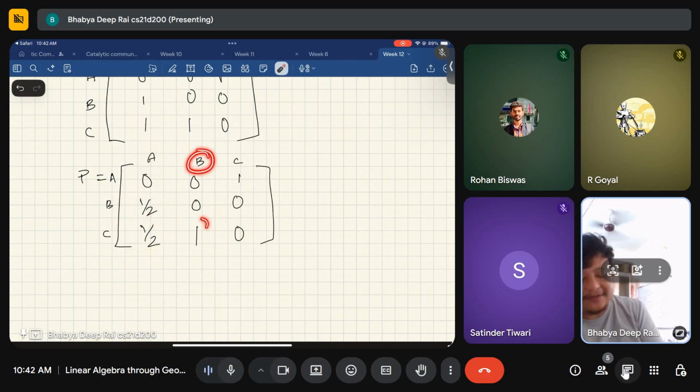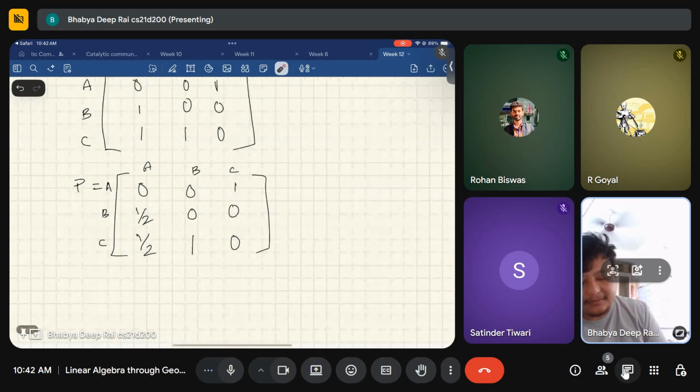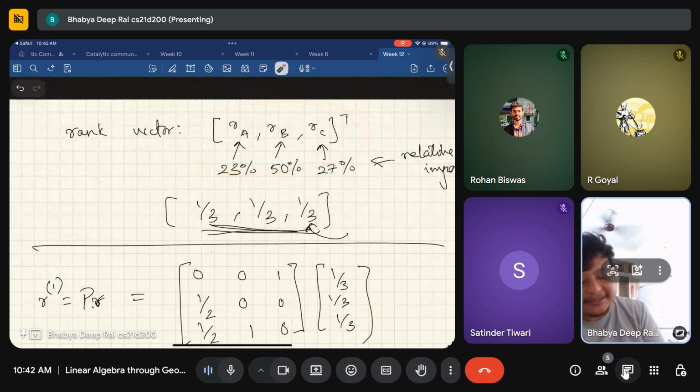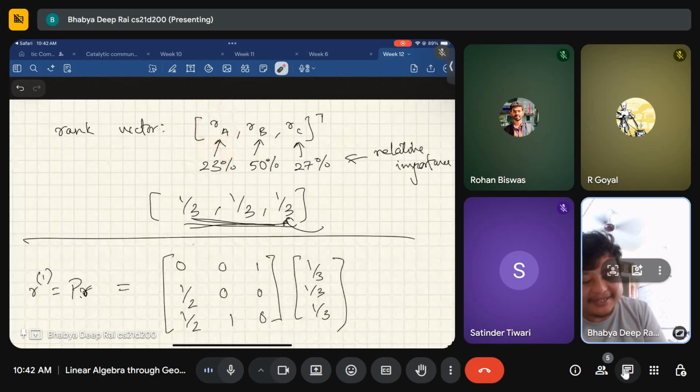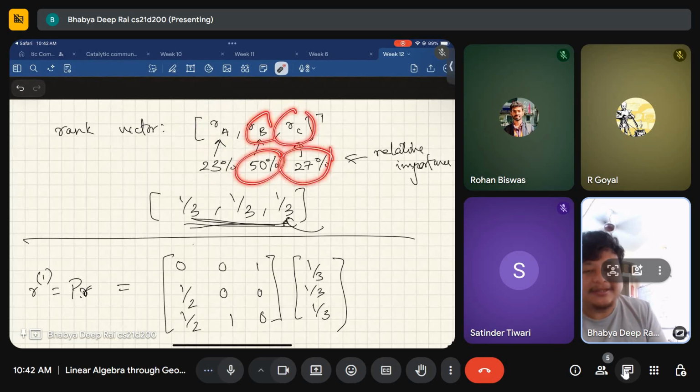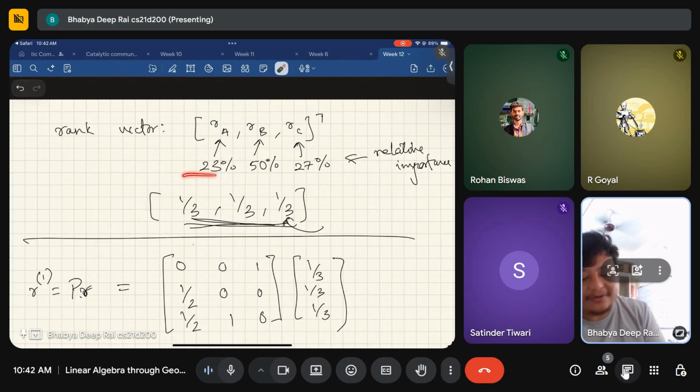And from B, since there is only one node connected, which is C, the probability that you get from B to C is 100%. Now, this is your rank vector, which represents the relative importance of the pages. For example, A has 23% importance, B has 50% importance, and C has 27%. If we have computed the correct rank vector, then I can list them accordingly. For example, given this configuration, I can say that B has the highest importance, C has the lower importance, and A has the least importance.